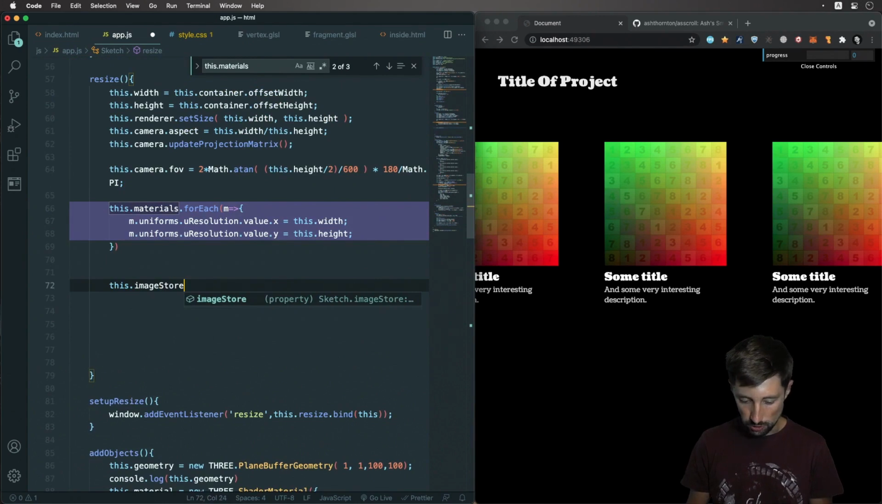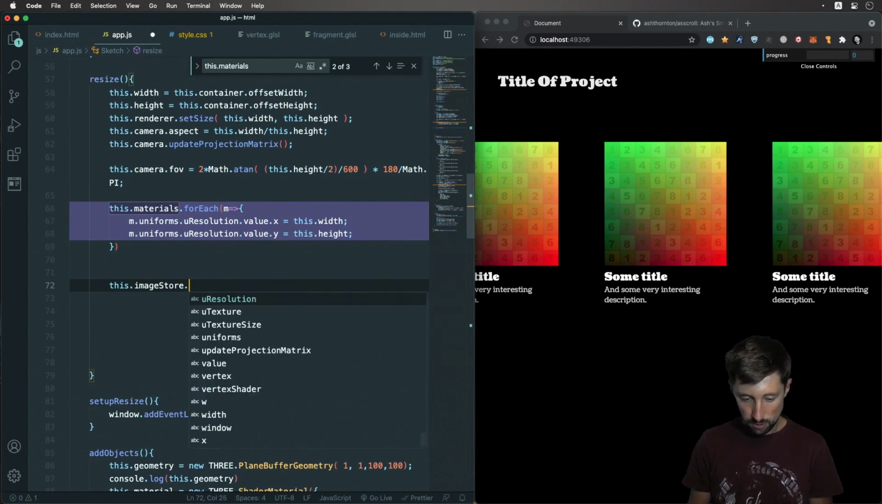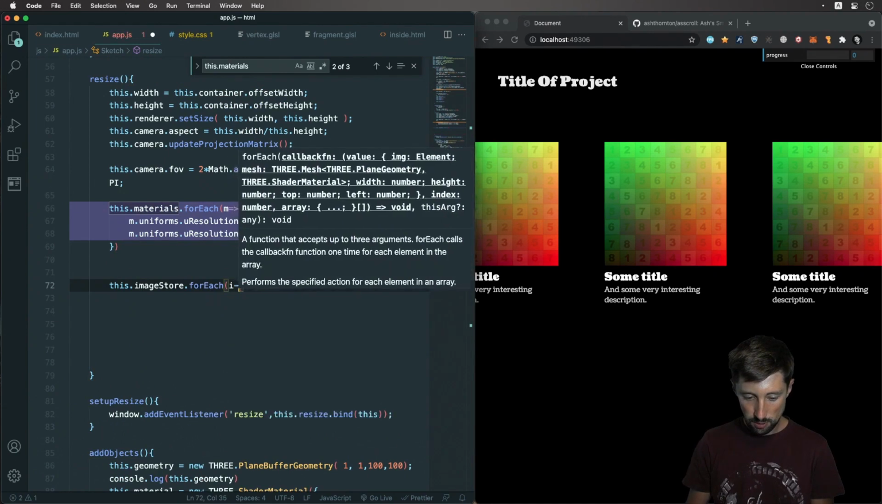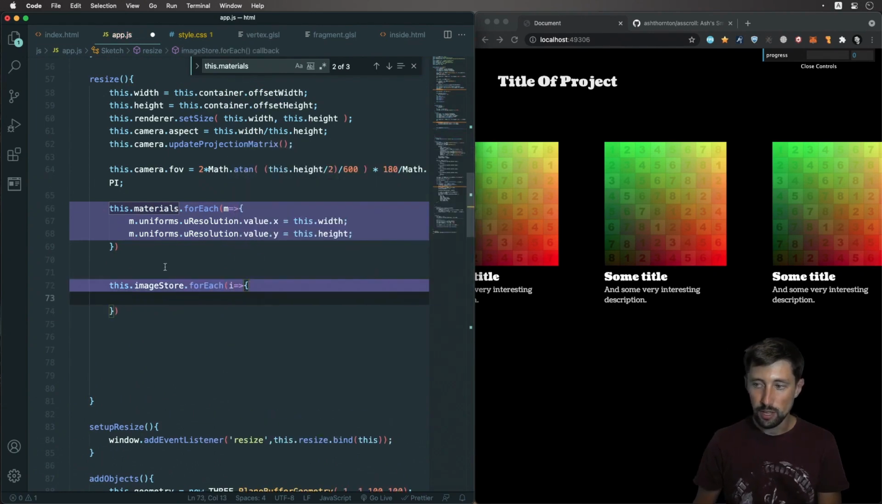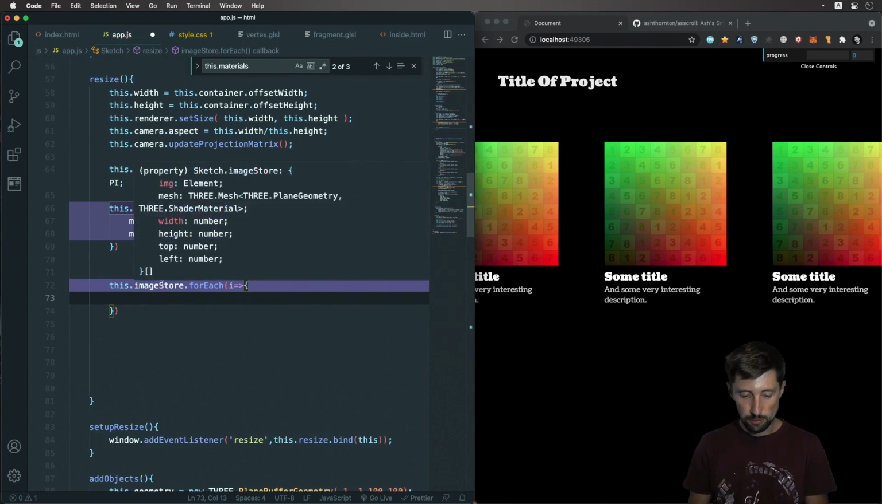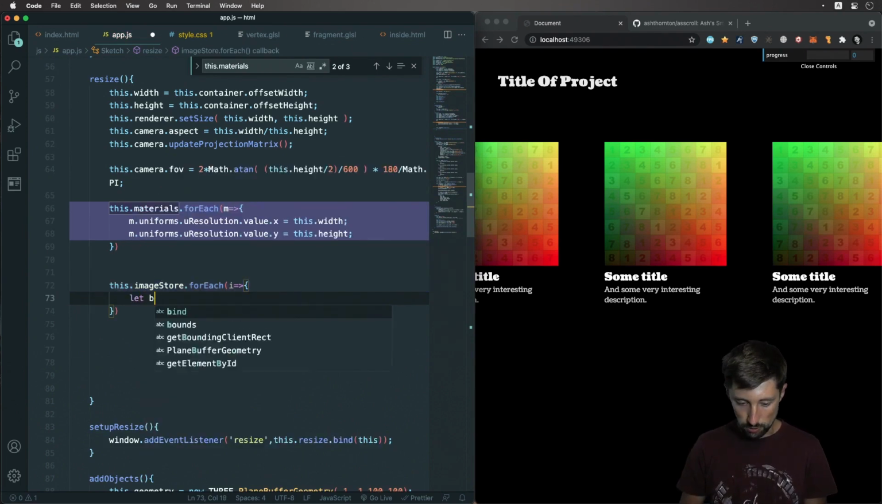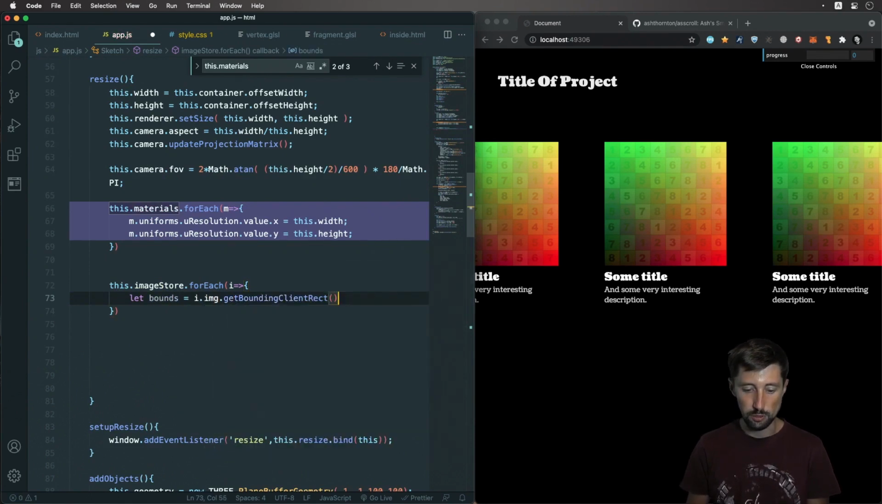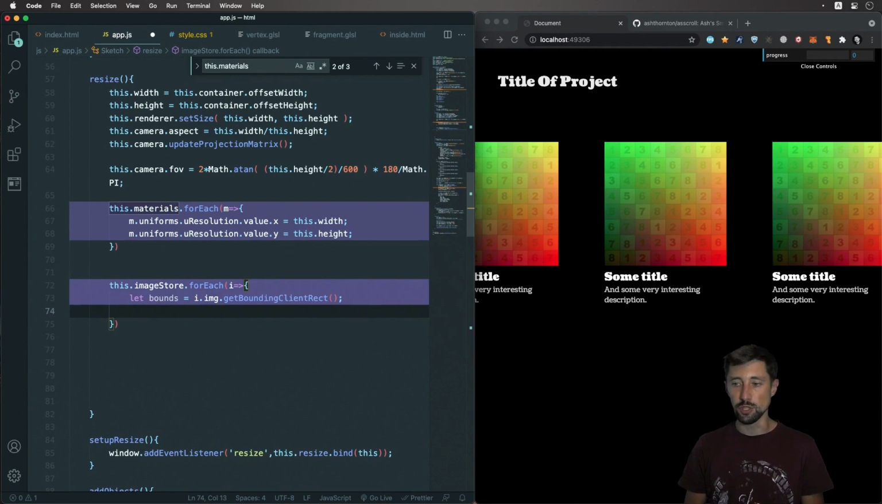And for each item, I'm going to change some values. First of all, I'm going to recalculate the bounds. So the bounds is going to be equal image get bounding client rect. So these are the updated sizes of the DOM element that represents this mesh. Now you see why we needed those DOM elements in this image store, just to get the new sizes again, not to iterate some random images.